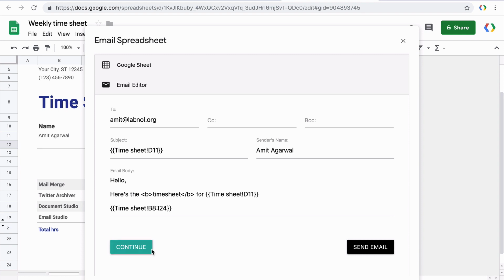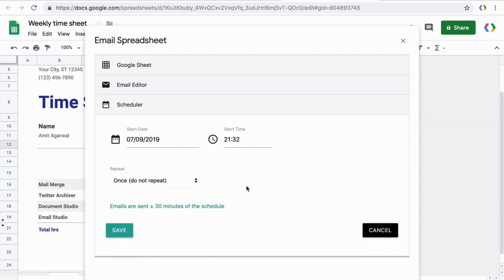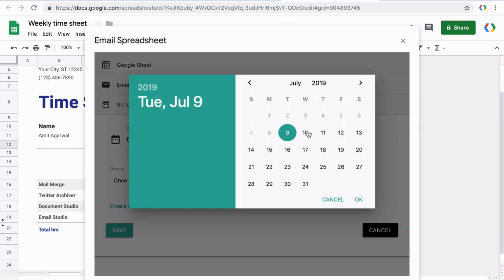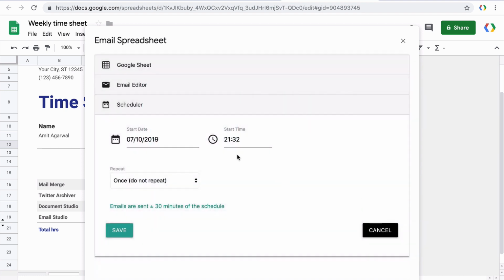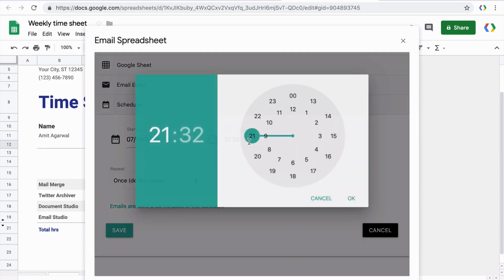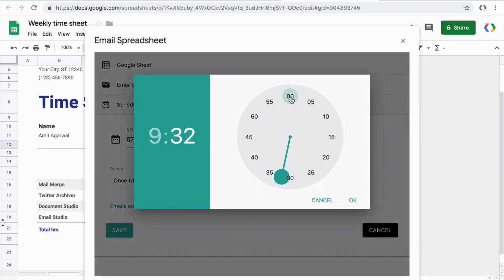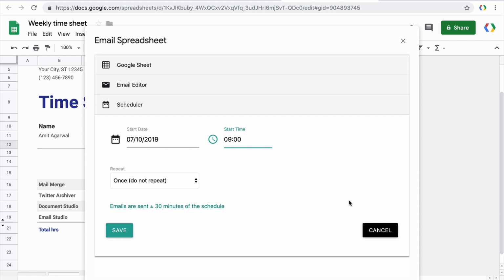This looks good. I'll go back to my sheet and finally we will add the schedule also so that the sheet can be delivered automatically every week. First I'll change the start date to tomorrow because I want the schedule to start from tomorrow. I'll also specify the time when this email should go out. Emails are generally sent plus minus 20 minutes around the scheduled time.